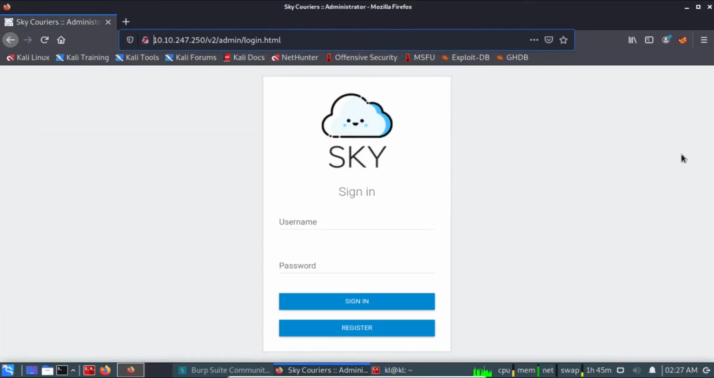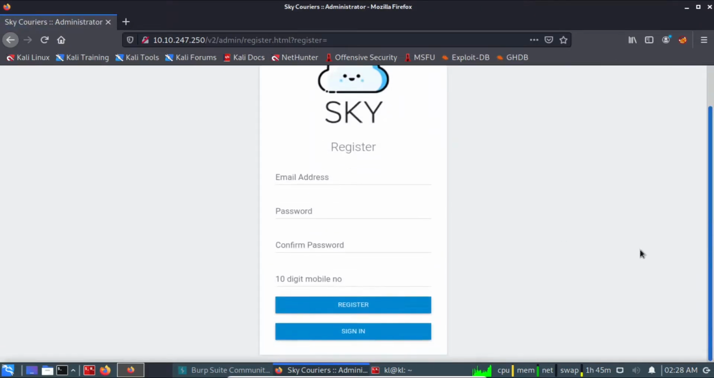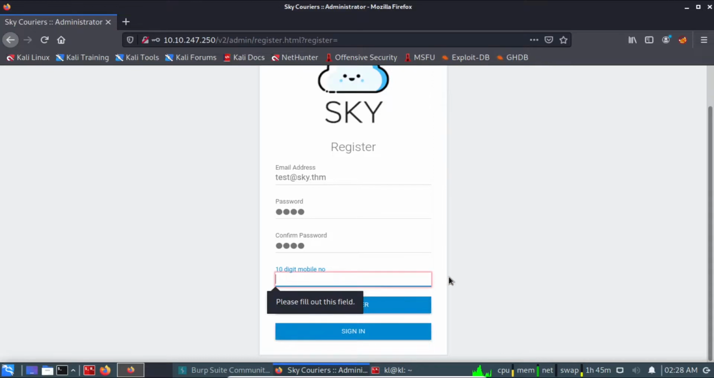If we go back to this page, we can see there is a sign in page with username and password, and then there is a register page. So let's go ahead with register, and let's register one account, test at sky.thm. Password, let's use random test. If this is not mandatory, let's skip this. It is mandatory. 1 2 3 4 5 6 7 8 9 10.